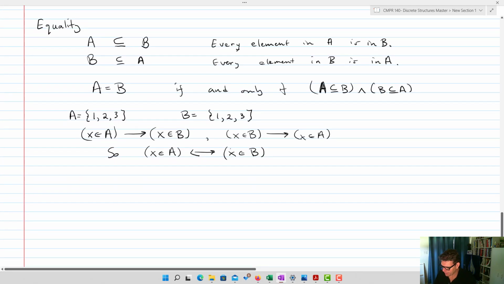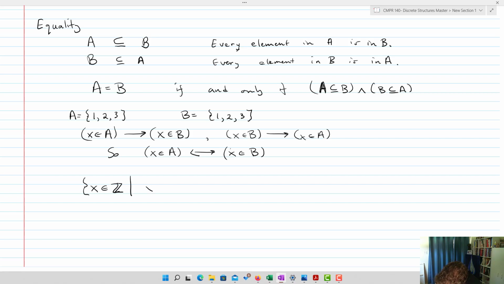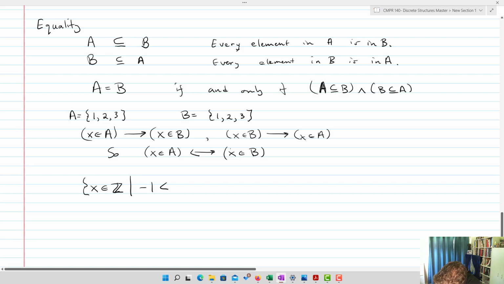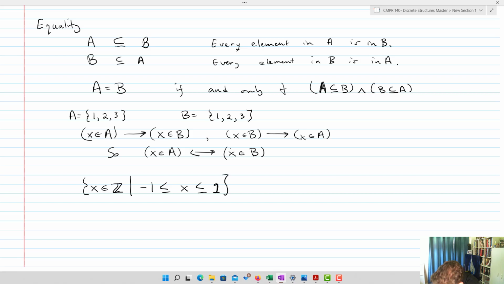Let's say, for example, I have the set of all x belonging to Z such that x is greater than or equal to -1 and less than or equal to 1. So all the integers there. So that's the set -1, 0, 1. So let's say A equals this, and we have B, which we'll actually write in roster notation, -1, 0, 1. Okay? So those two end up being exactly the same.